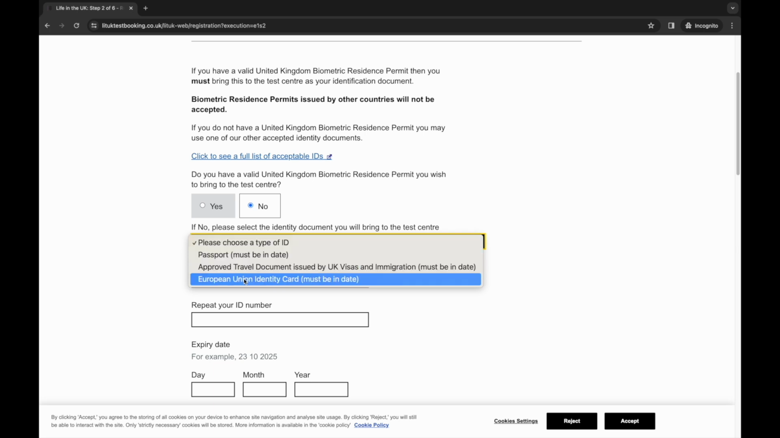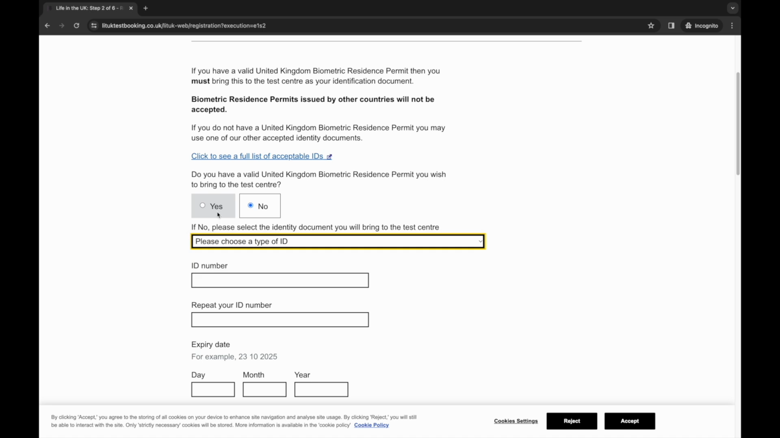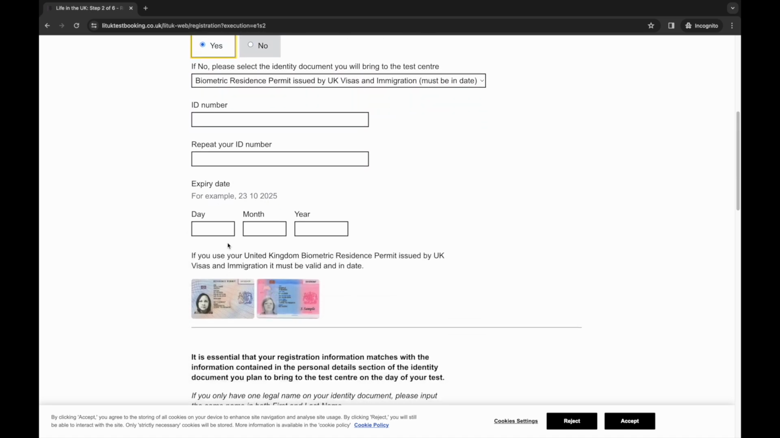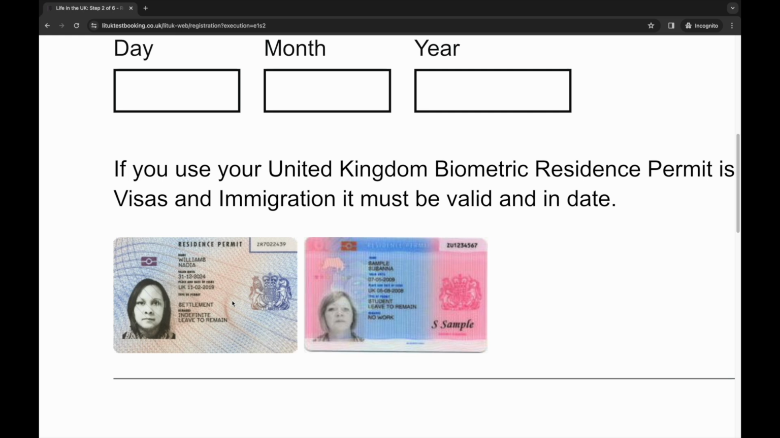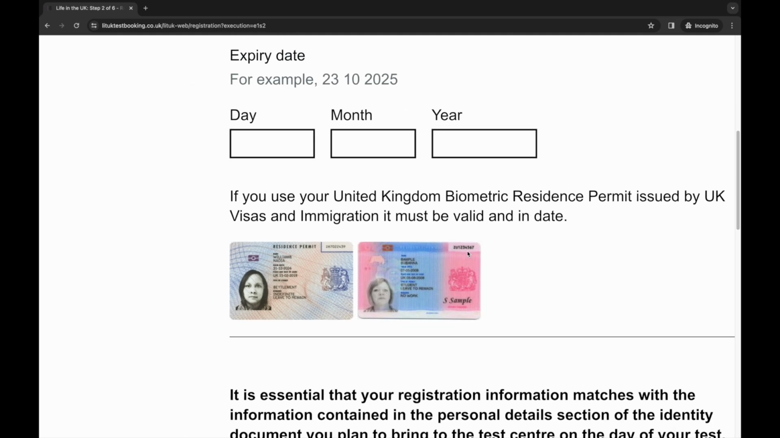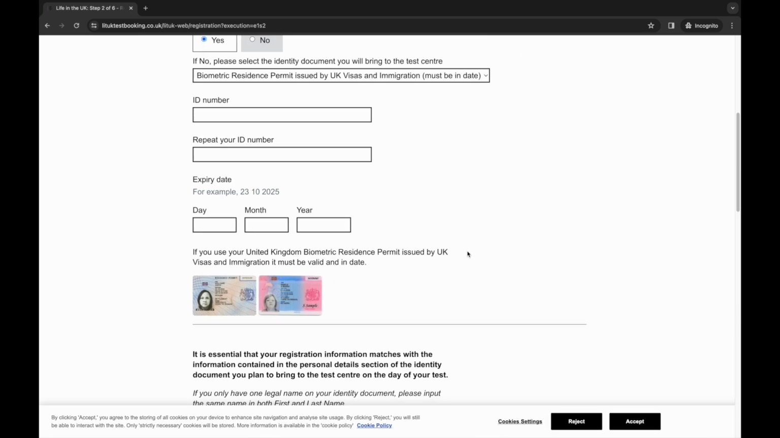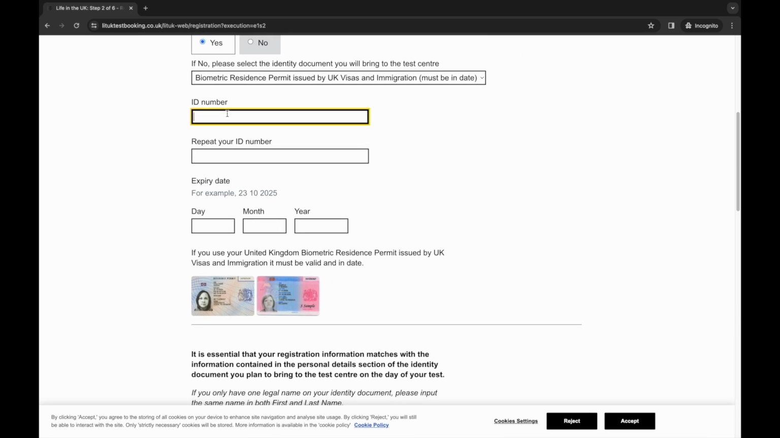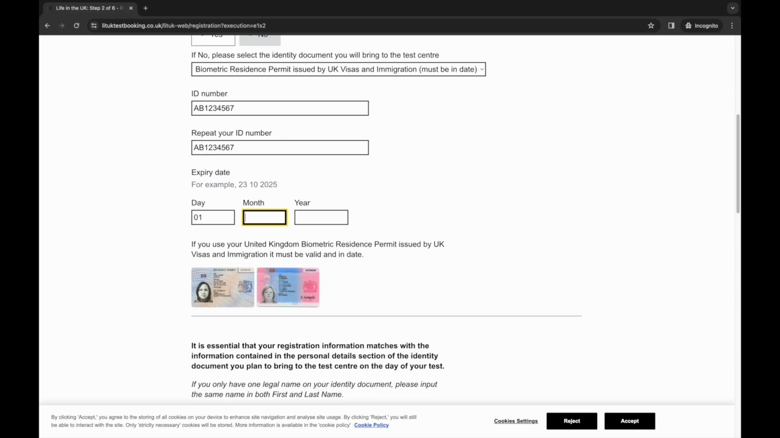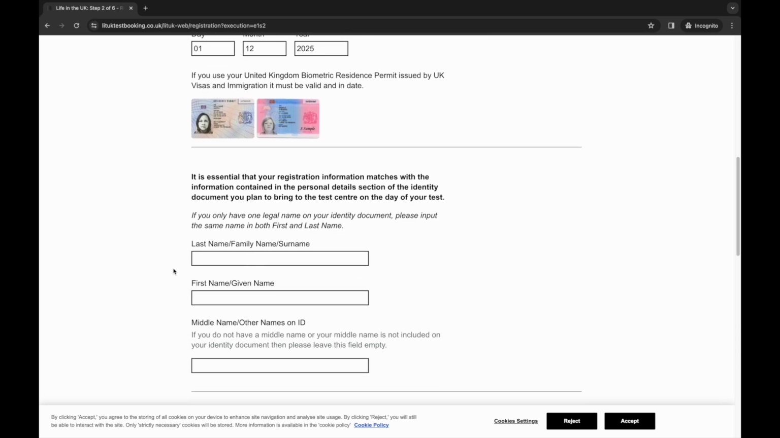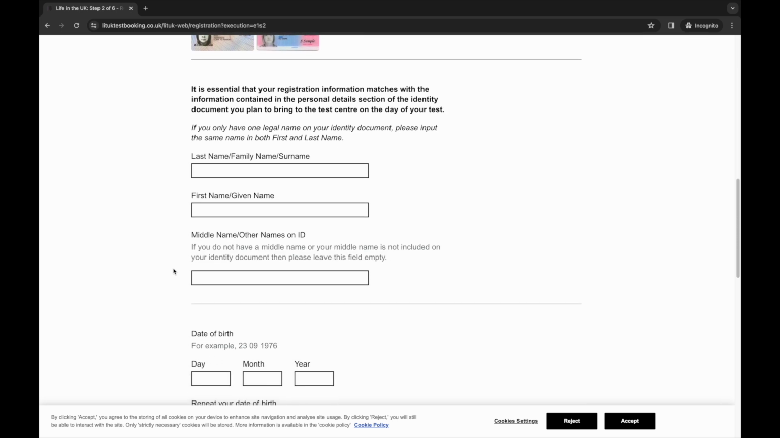Now I have a BRP, so I am going to select BRP and then I have to enter the BRP ID, which is nothing but the BRP number, which will be on the front side of your BRP at the top right corner. And you would also need to enter the expiry date. This would also be on the front side of the BRP under valid until. I'm giving dummy values here. Also remember, you would need to take this along on your exam date. It's good to take your passport as well just in case.